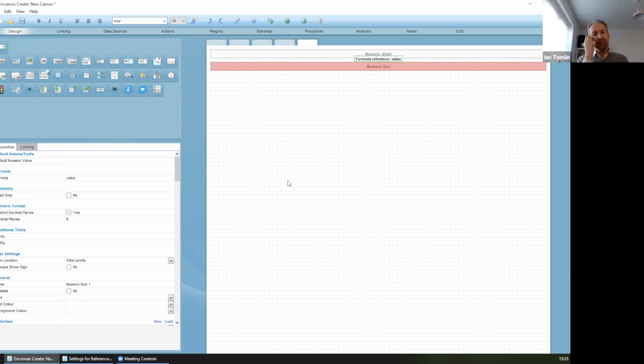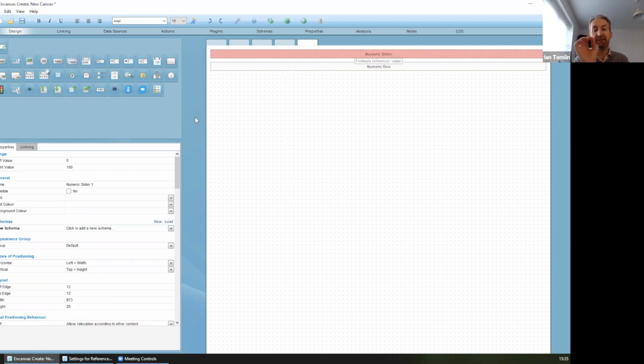Okay, so just to rerun that one, you can create a numeric box, create a set of values, and then effectively it's using that as part of the reference of the formula. So when it's moving along, it's saying, for this, it presents that sort of thing.